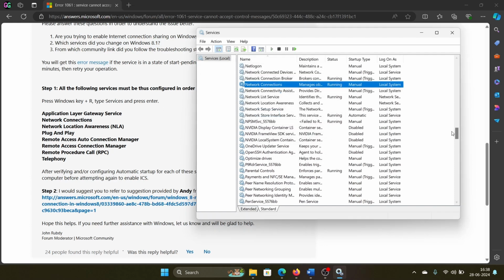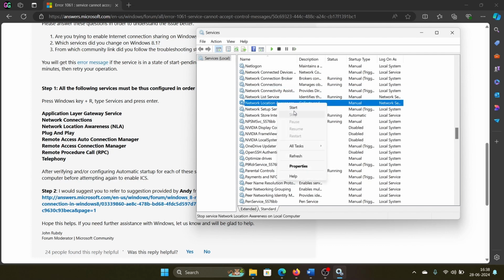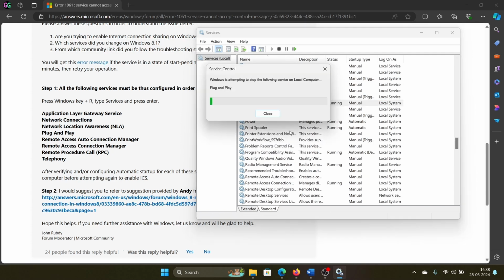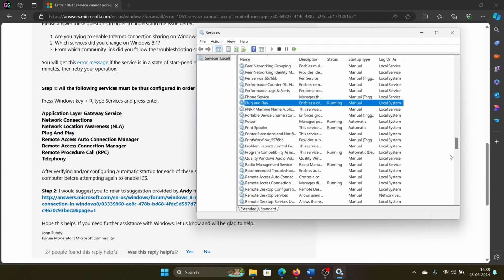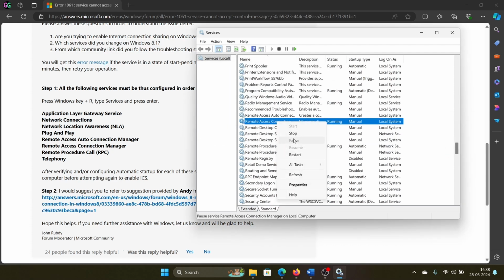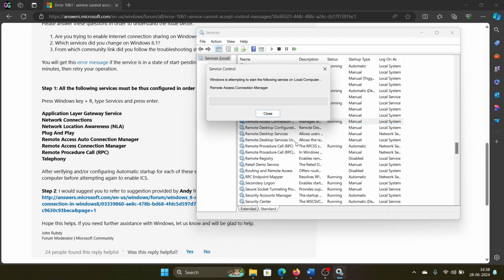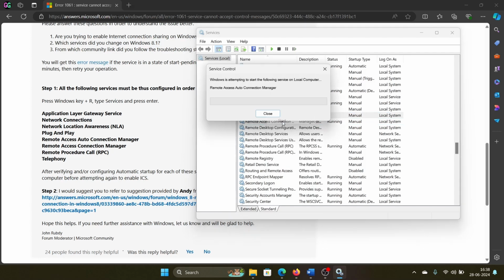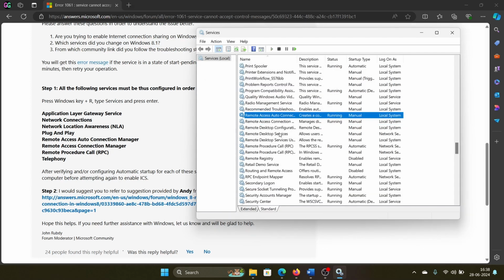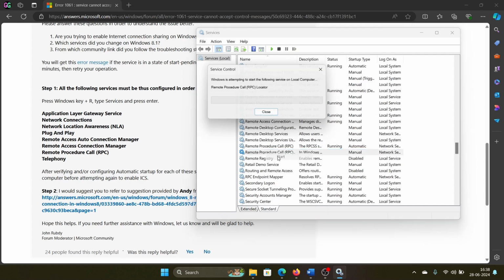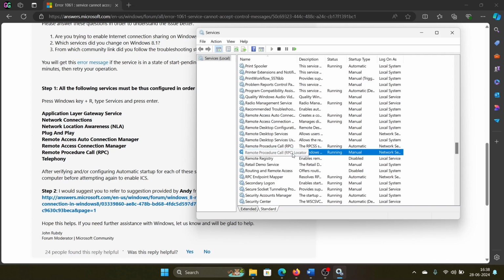Then the Network Location Awareness service, right click, start. And then the Plug and Play service, right click, restart. Then the Remote Access Connection Manager service, right click, restart. Then the Remote Access Connection Manager, right click, start. Remote Procedure Call, right click, and you won't be able to restart it, but the second one you can.